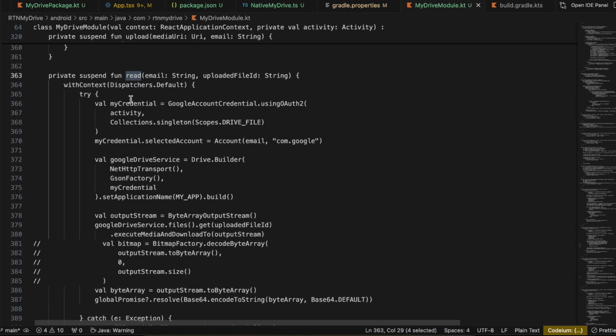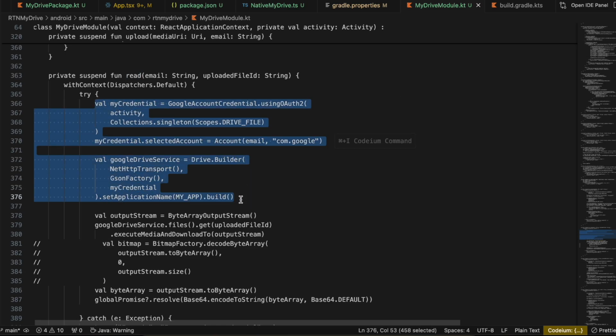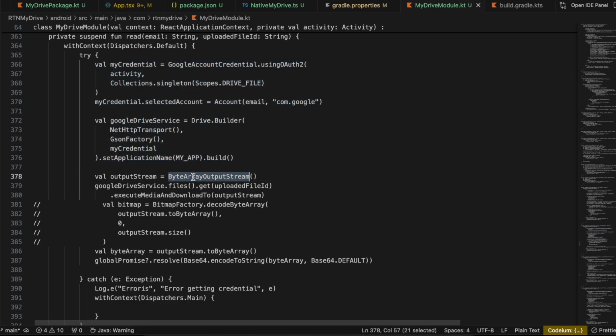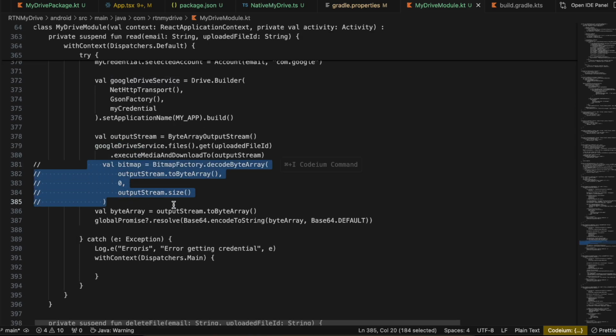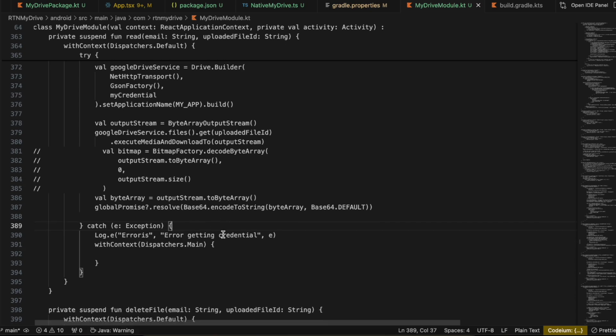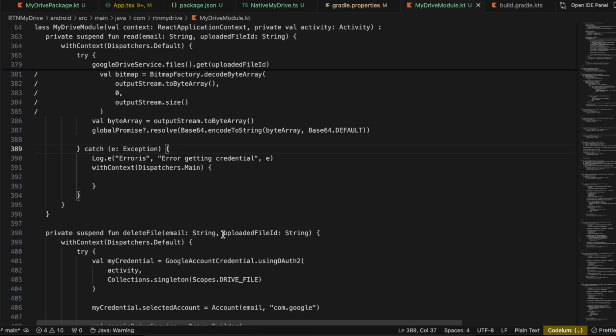This is for reading. Again, the same thing which I mentioned, Google Drive service. If you want, you can extract this out in a separate function as well. Then here we just create a byte array output stream. Here we read that particular file, and ignore this for now. Then here we create an output stream, and then I convert it to base64 and send it back to the React Native side. If you want to convert it to bitmap, you can use something like this as well, but I think sending bitmap to the React Native side is not possible, at least according to my understanding. But yeah, let me know in case I'm missing something.